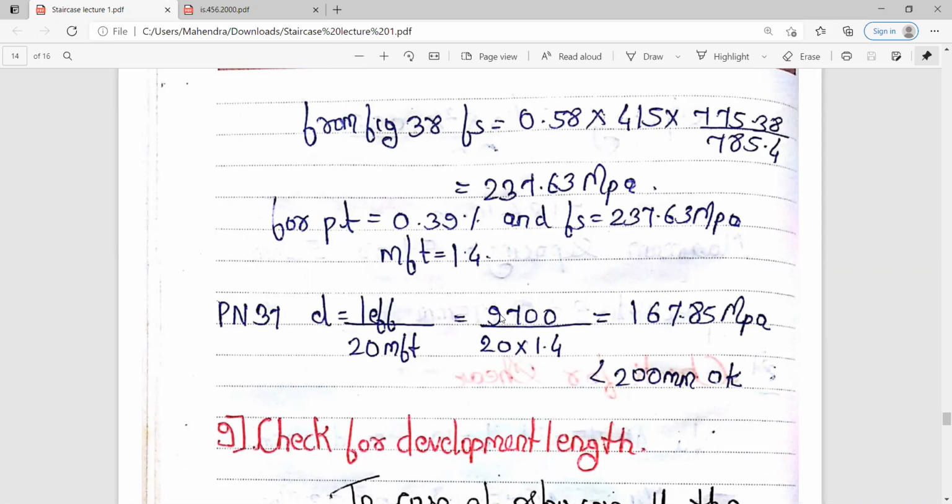Here there is 4700, not 9700. So do this correction. Here there is 4700 upon 20 into modification factor, that is 1.4. The value comes up to be 167.85. It is less than the D that you have calculated earlier in the previous step. So your design is safe for the deflection. So do up till here, then we will proceed further. And if any doubts, you can ask.